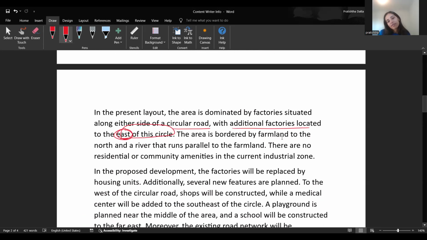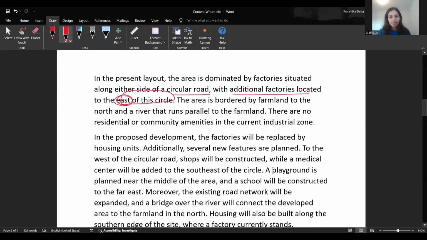The area is bordered by farmland to the north and a river that runs parallel to the farmland. There are no residential or community amenities in the current industrial zone. So in the current one, there are no residential facilities or any other facilities besides factories. That's all. There is no pharmacy, there is no school, nothing.